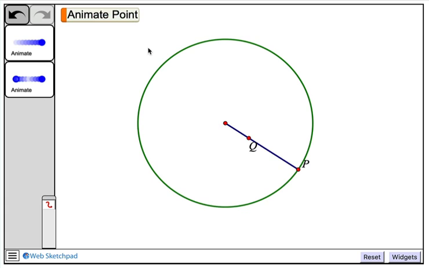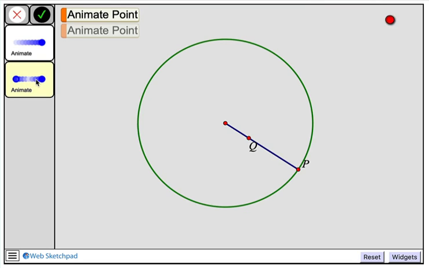To continue, I'd like to animate point Q to travel back and forth along the radius. To do so, I'll tap the second animation tool, which animates a point in both directions. I'll then attach the glowing point to point Q.